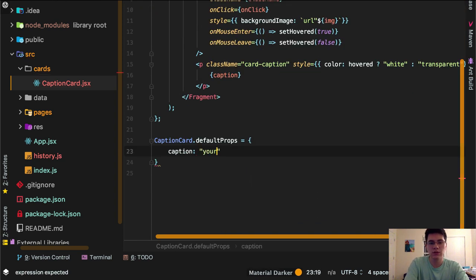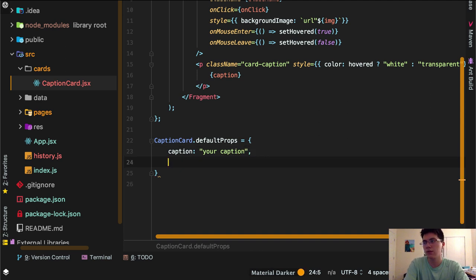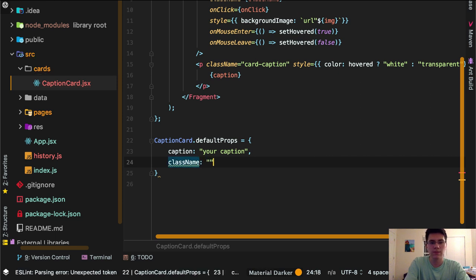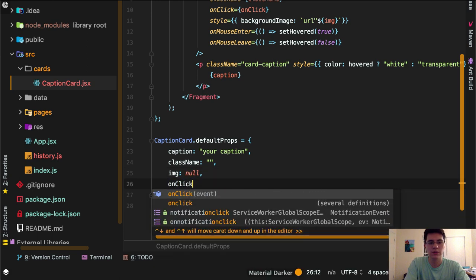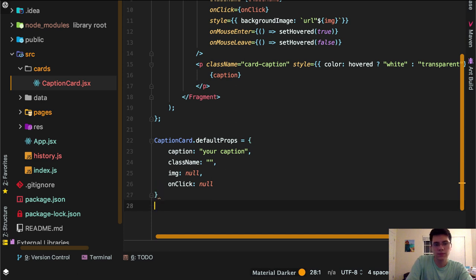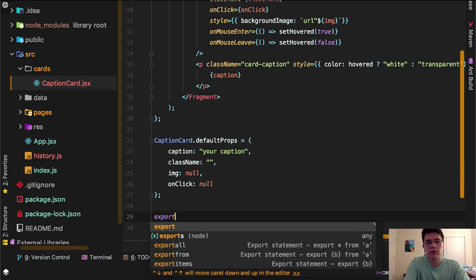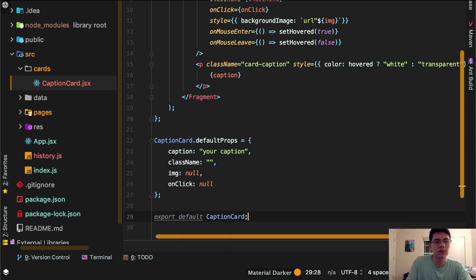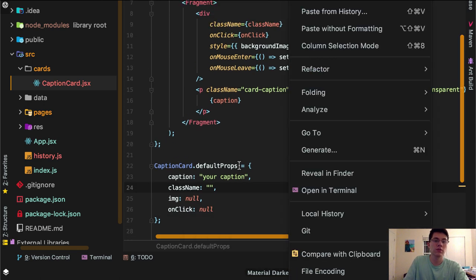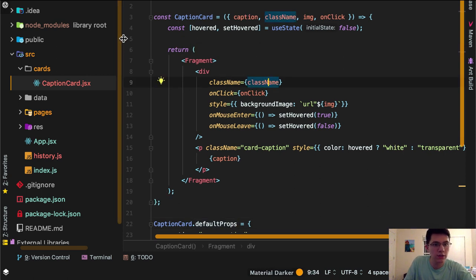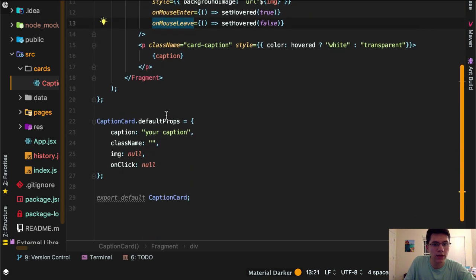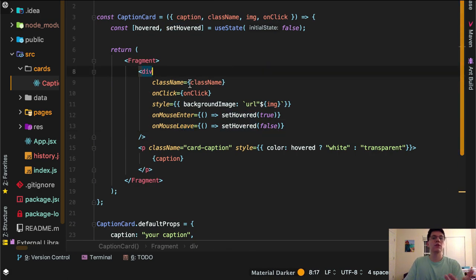So we're going to do caption, your caption, so they have an idea of what the caption should be. Class name, we're just going to equal nothing. And we're going to do image is null, so it's just going to be a blank card. And then we're going to do on click is going to be null. Okay, and then we're going to do export default caption card, so that something actually gets imported, something gets returned after they call this app. Okay, so that's looking pretty good to me. Why don't we go on to another file and you'll see how this is used later on.